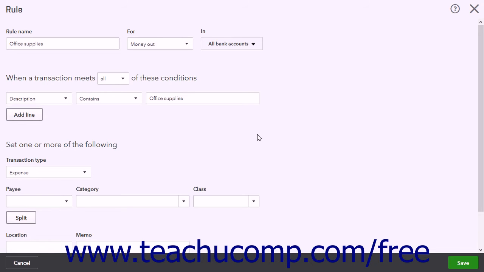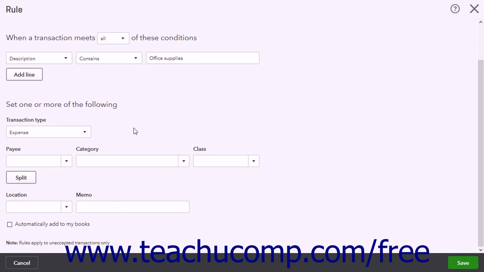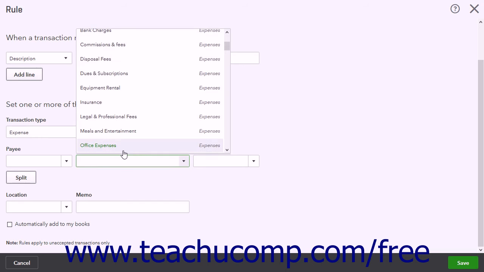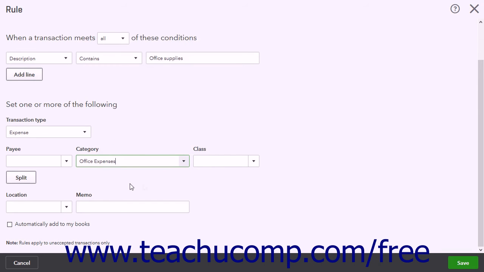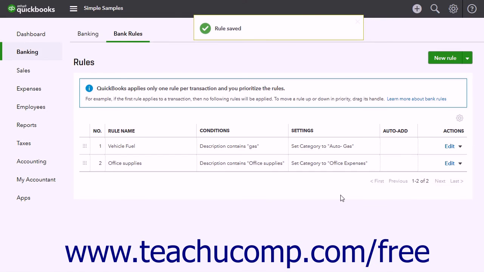After a transaction matches any or all of the criteria you set, you then need to choose what to do to the transaction in the Set One or More of the Following section. Use any or all of the transaction type, payee, category, class if enabled, split, location, memo, and automatically add to my books options to choose what to do to the matching transaction. When you are finished, click the Save button in the lower right corner of the rule window to save it.